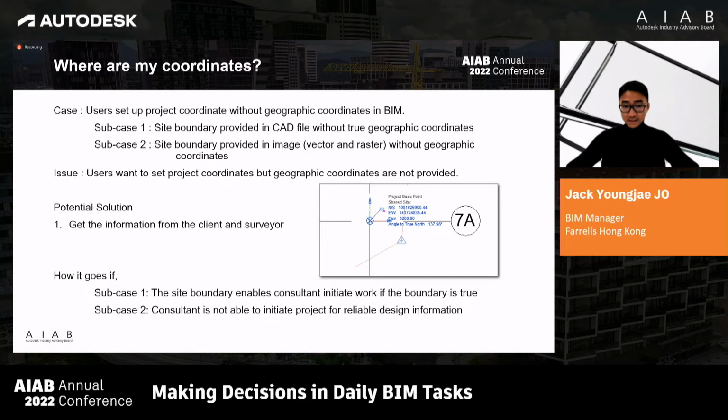In this case, it will end up with the client receiving all the project material in different project boundaries from the different consultants. This is the worst case, which shouldn't happen. So as consultants, as practitioners, when we initiate our project, we have to make sure that we are provided with correct information.